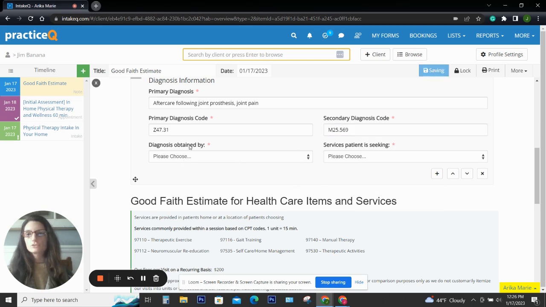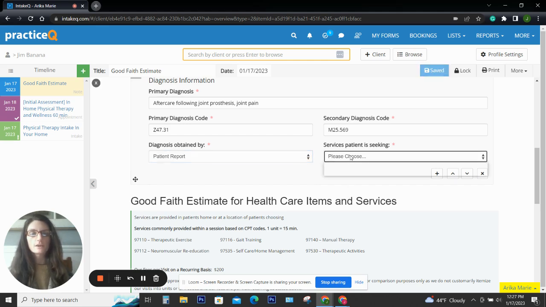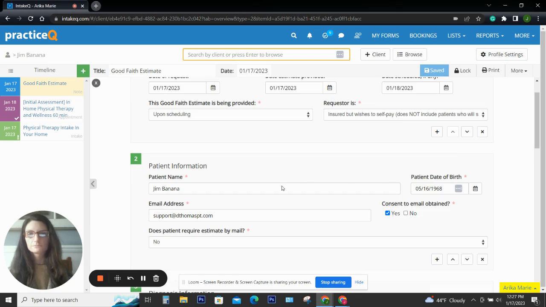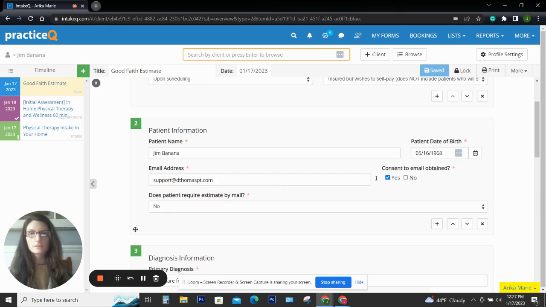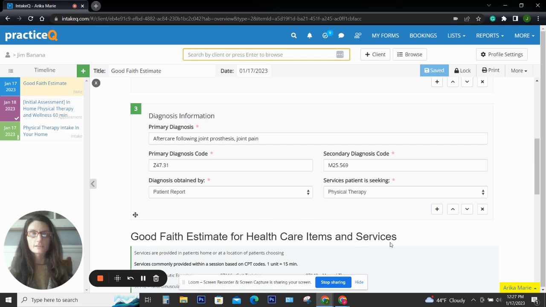Okay, next we choose the diagnosis was obtained by, can be by examination, by the treating provider, or by patient report. Usually it is the patient report that we're getting this information from. And then we choose whether the patient is seeking occupational therapy or physical therapy. There's a few important things you need to be sure you have to complete a good faith estimate. The date scheduled, patient name, date of birth, email address, and a diagnosis for ICD-10 codes.